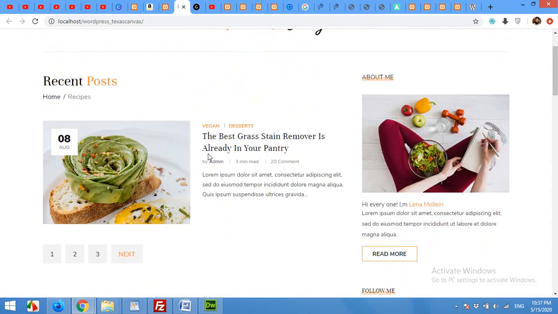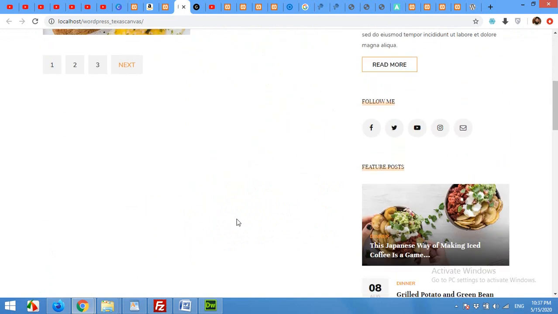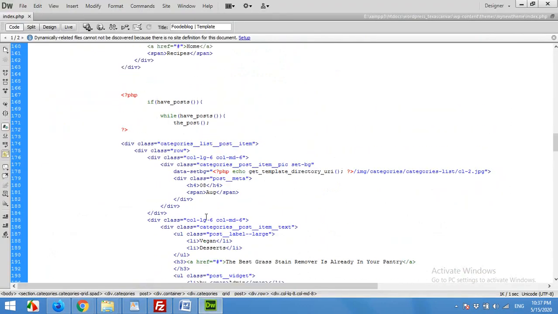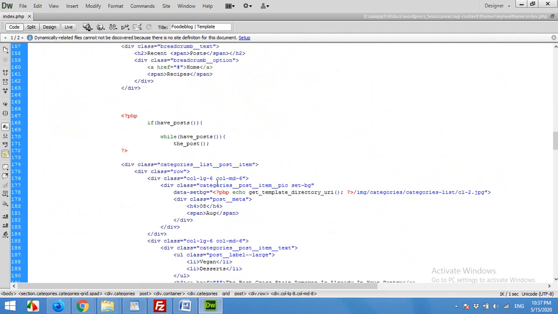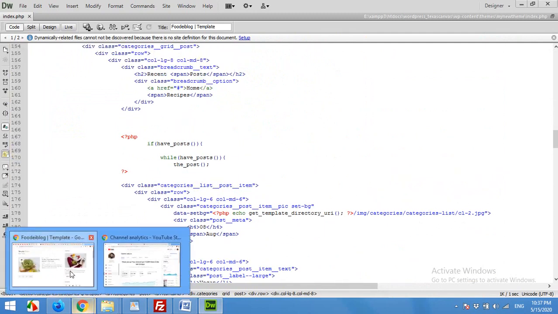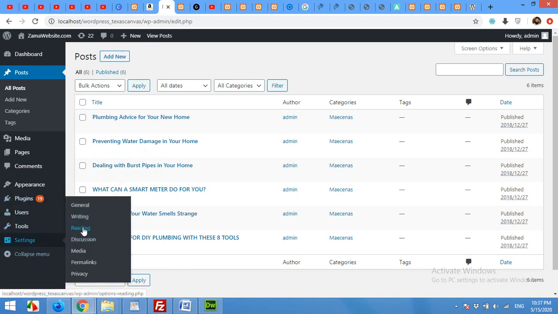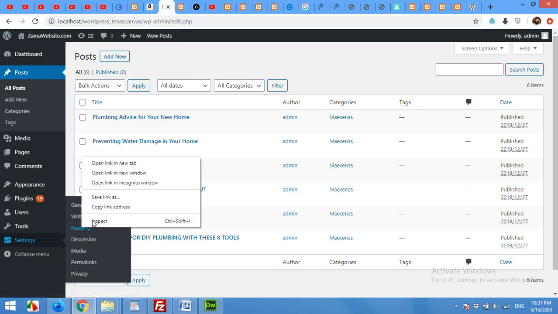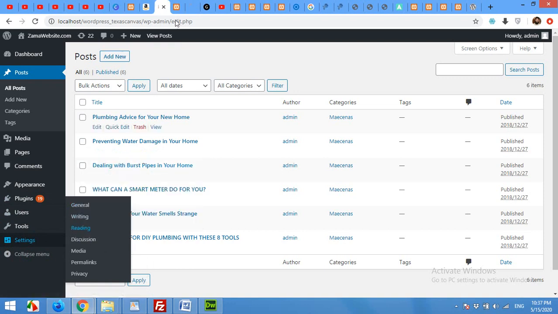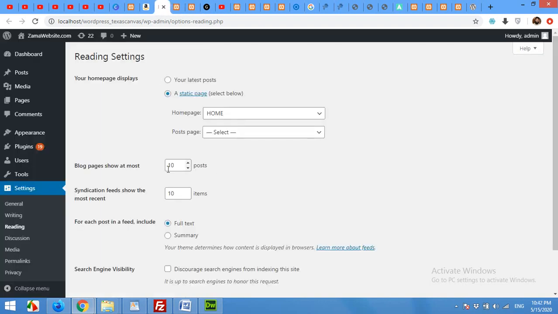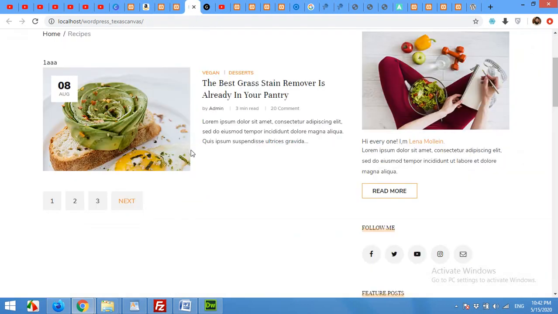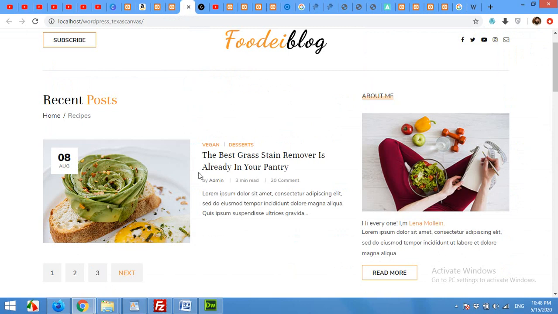If you scroll down, you can see that it is showing only one post. So come again and let's check what is the problem, or maybe it's the settings. Come to settings and reading. Okay, here is 10 posts as well. Let's see where is the problem. Okay, let's pretend we only have one post and we will fix this later.